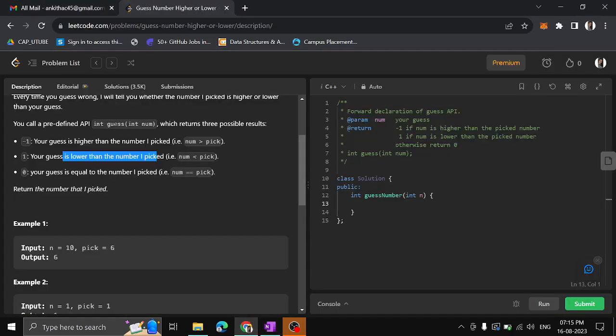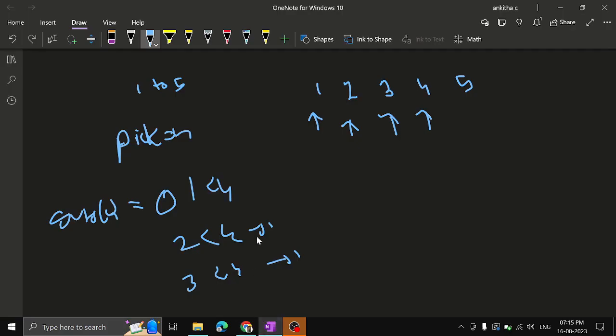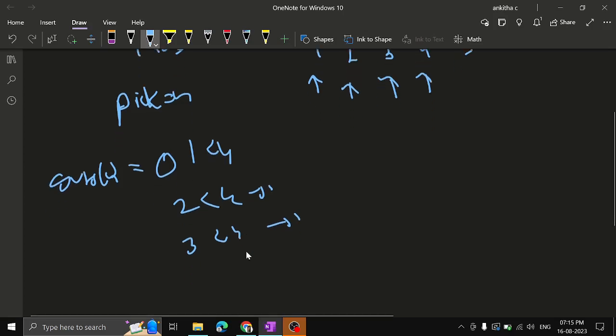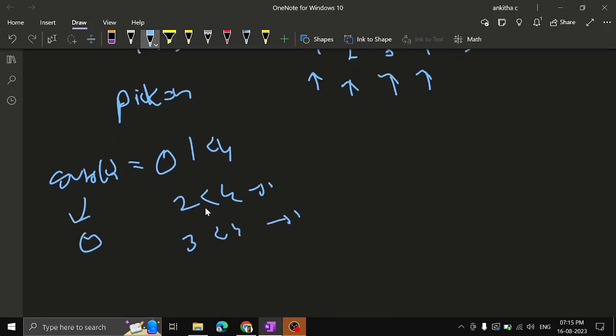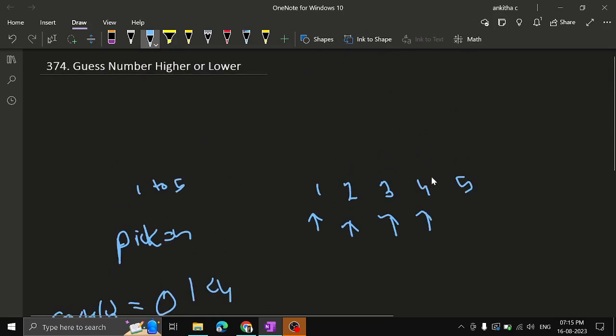Why? Because your guess is equal to the number which the program has picked. So in such a case, the result will be 0. If the result is 0, you just return this particular number where the pointer is pointing to. So this is the linear approach.